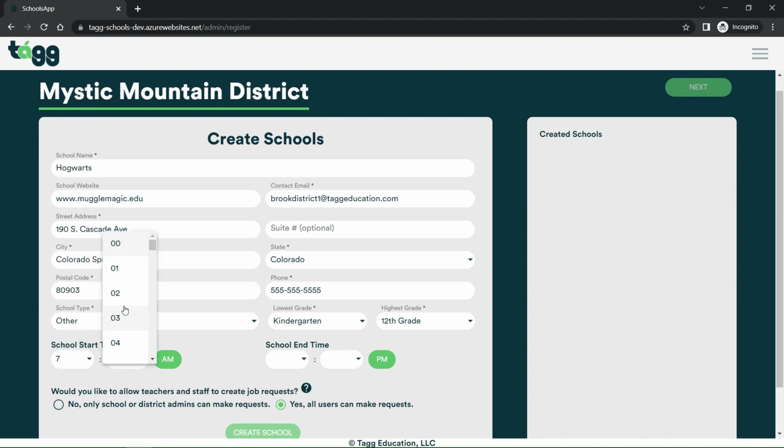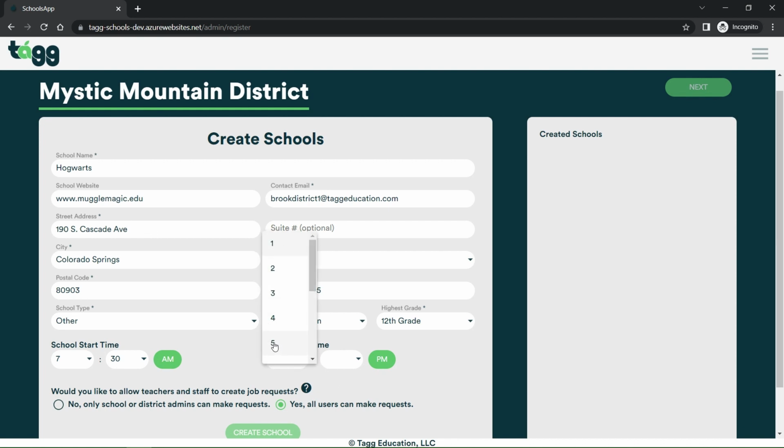So these times will be the default times for any subs requests that are sent out by teachers at your school, but they can always be edited on the sub request level as well if, say, it's a half-day job or a job that happens to have different times.